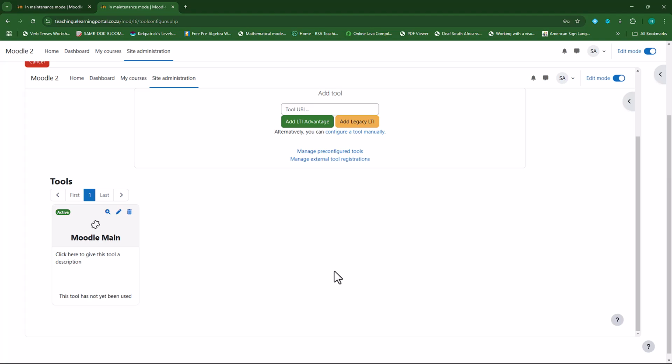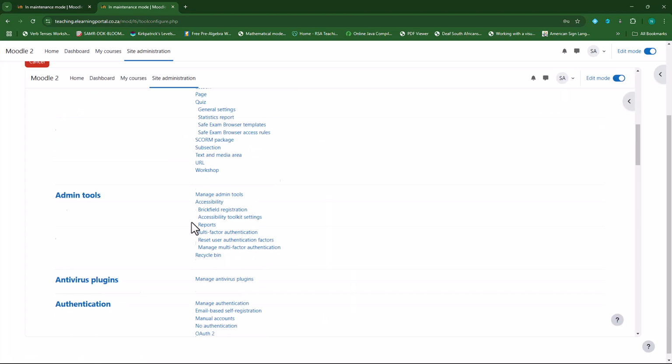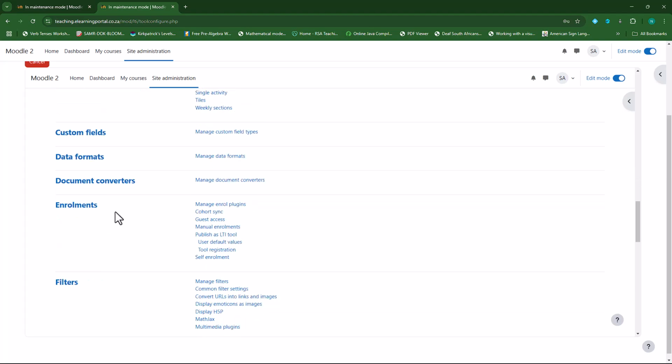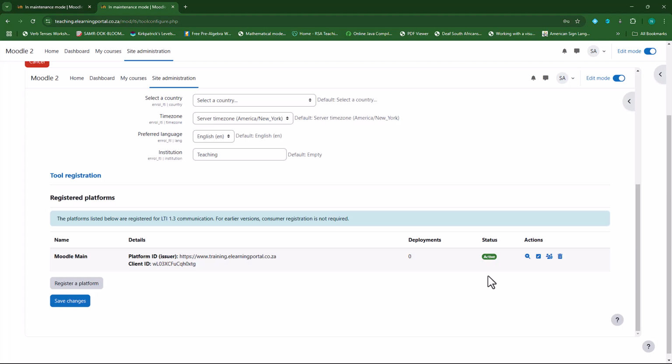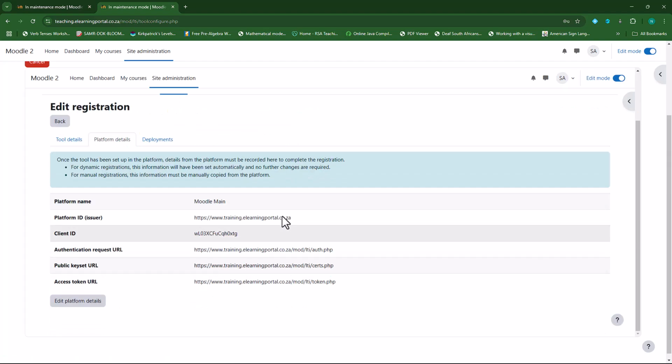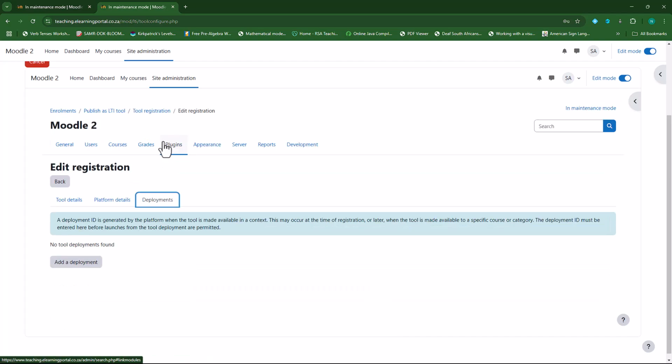Okay, I'll cancel this. I'll go to plugins, then I'll go to enrollments. I'll click on publish as an LTI. I'll click on this tool here, the pencil icon. Remember, this is my first Moodle site, my main Moodle site details. I can go to tool details. I see the tool details, but where I want to add that is deployment. So you'll see there's nothing here.